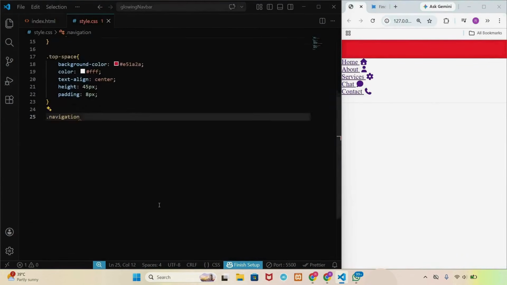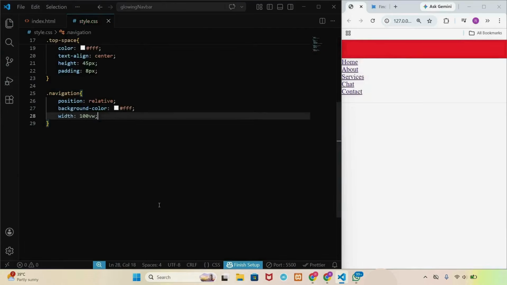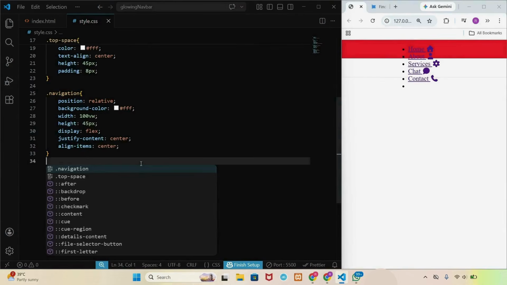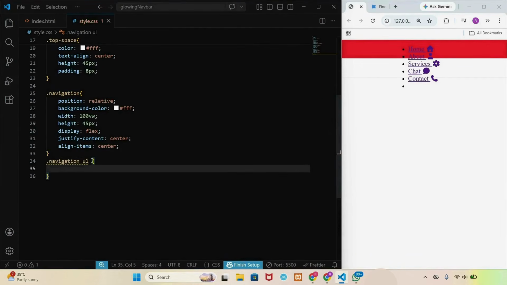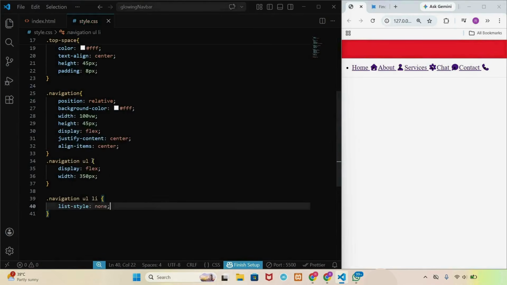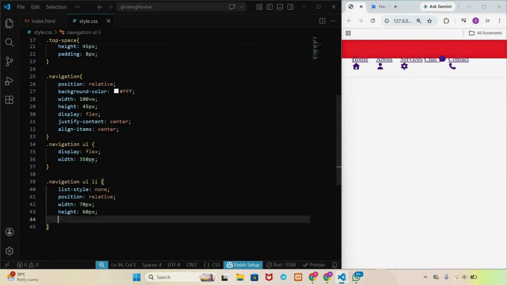Now we style the navigation container. We use Flexbox to center everything horizontally and vertically. Height is fixed so the nav bar stays consistent. Inside the navigation, we use a flex layout again for the list items. This aligns all menu items in a row. Each menu item has equal width and height, so everything looks balanced.